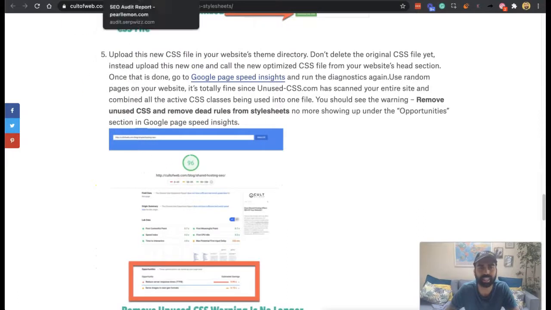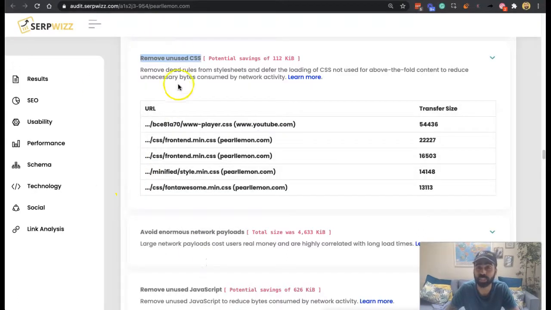So there you have it, guys. That is the consideration for removing unused CSS, and we've got some examples of it right here, which we'll share with you. And the transfer size will tell you how much savings you could potentially add when looking at this.